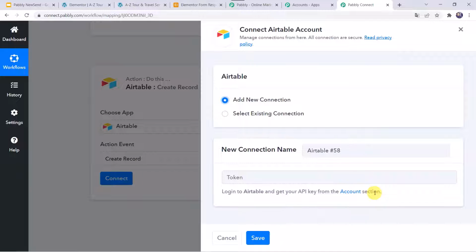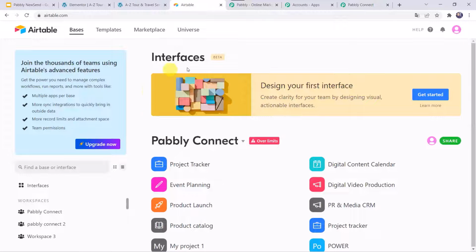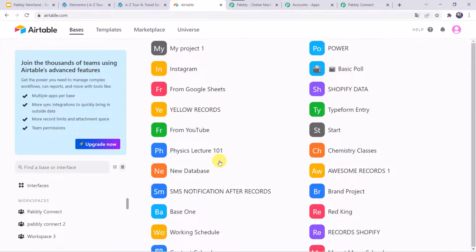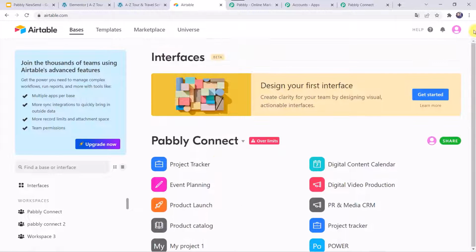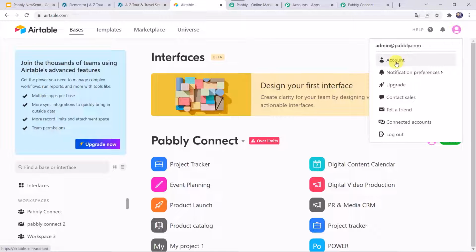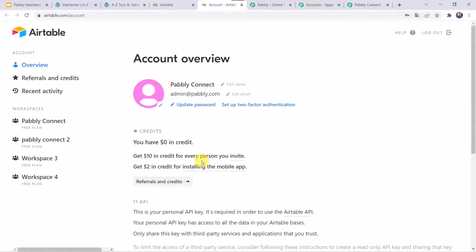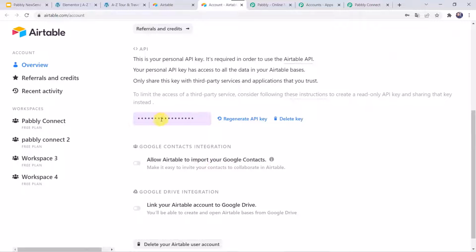So I'll just take you to my Airtable account. So this is my Airtable dashboard where I have created several bases over here. Here we have to come to the profile option. Click on account. And when we scroll down, here we can find the API key.